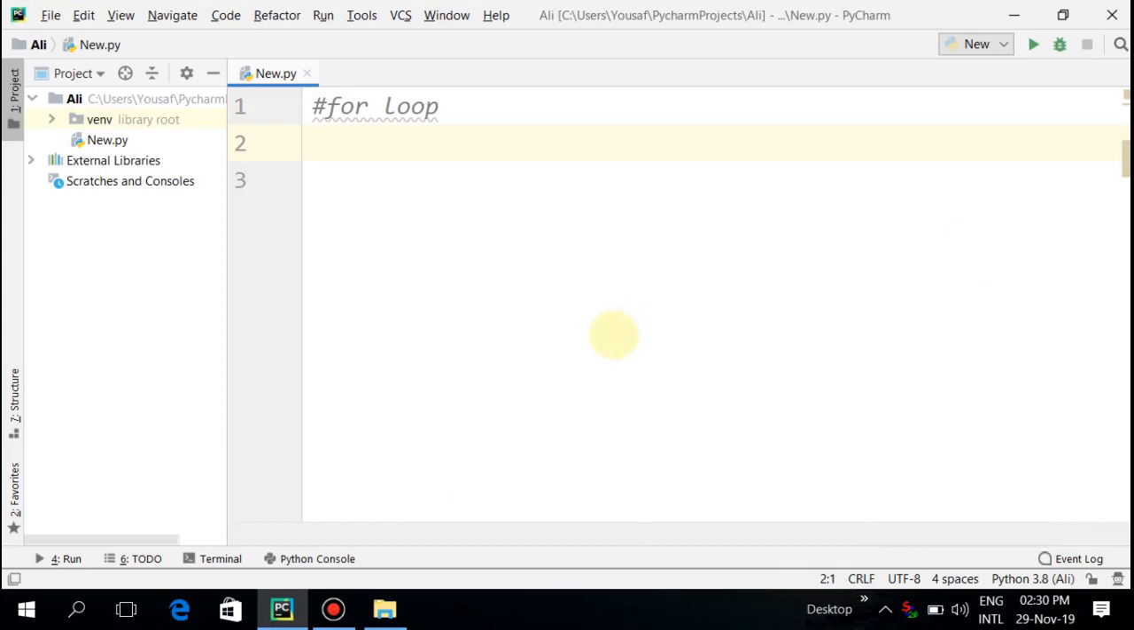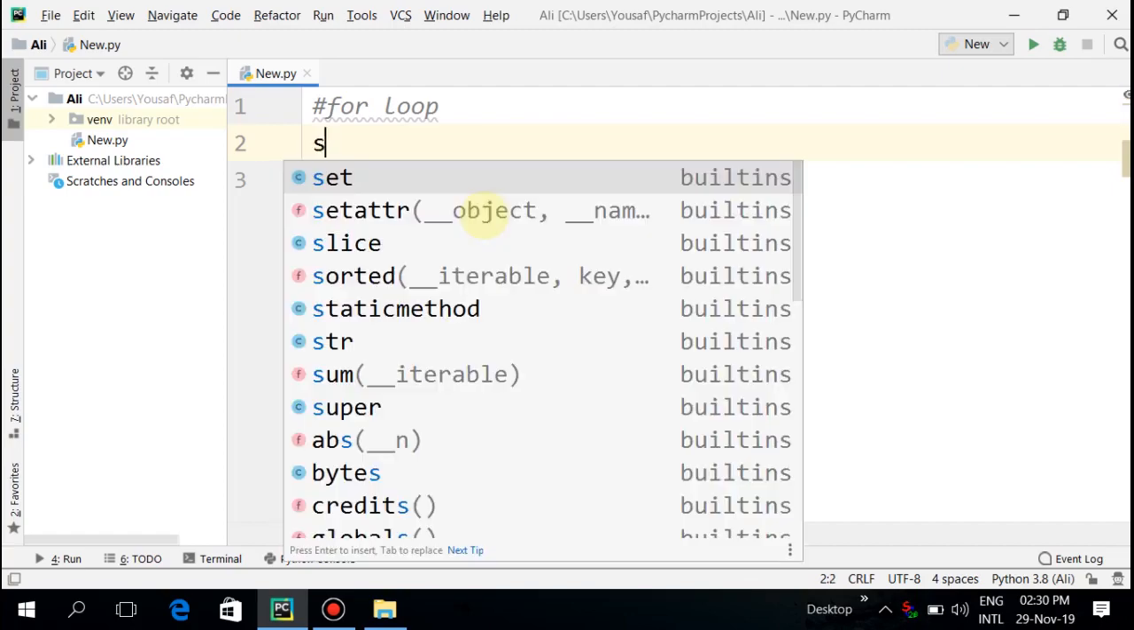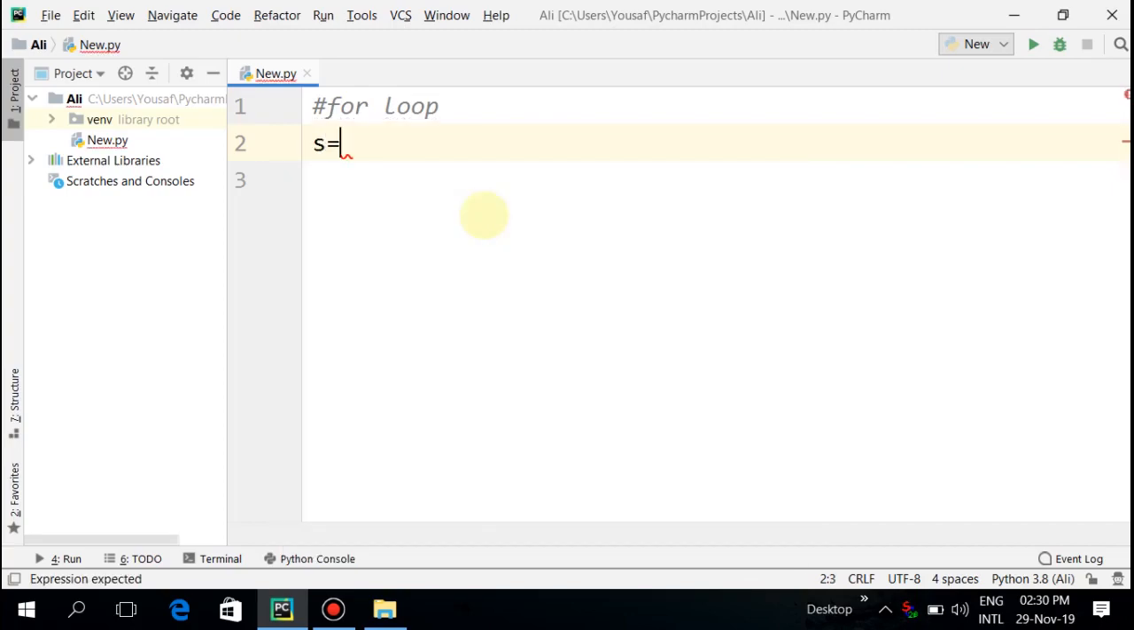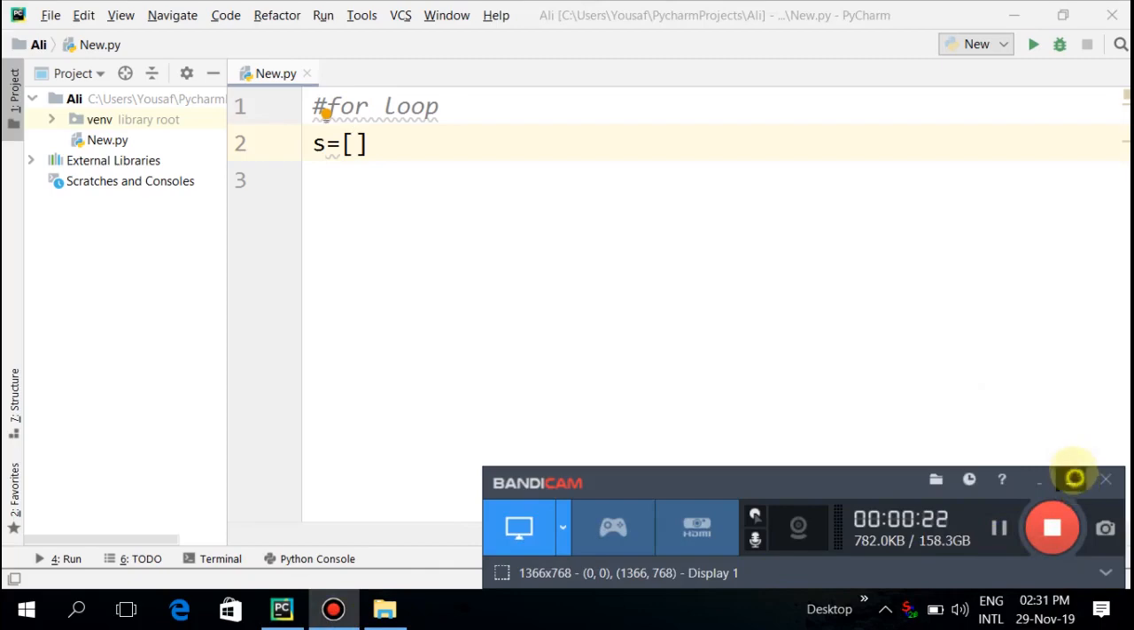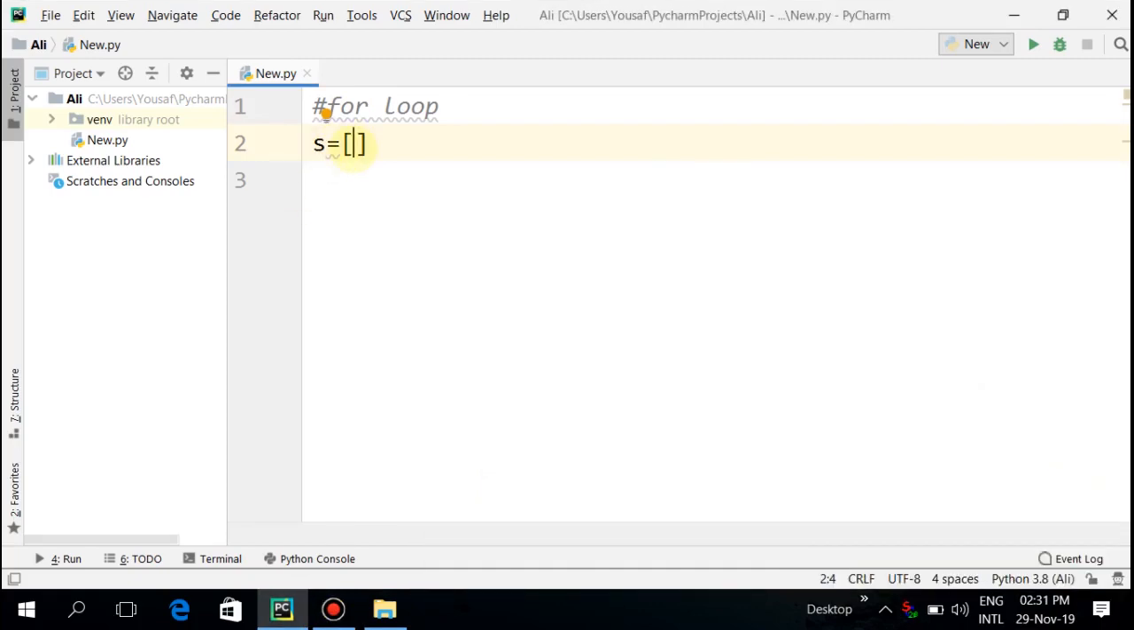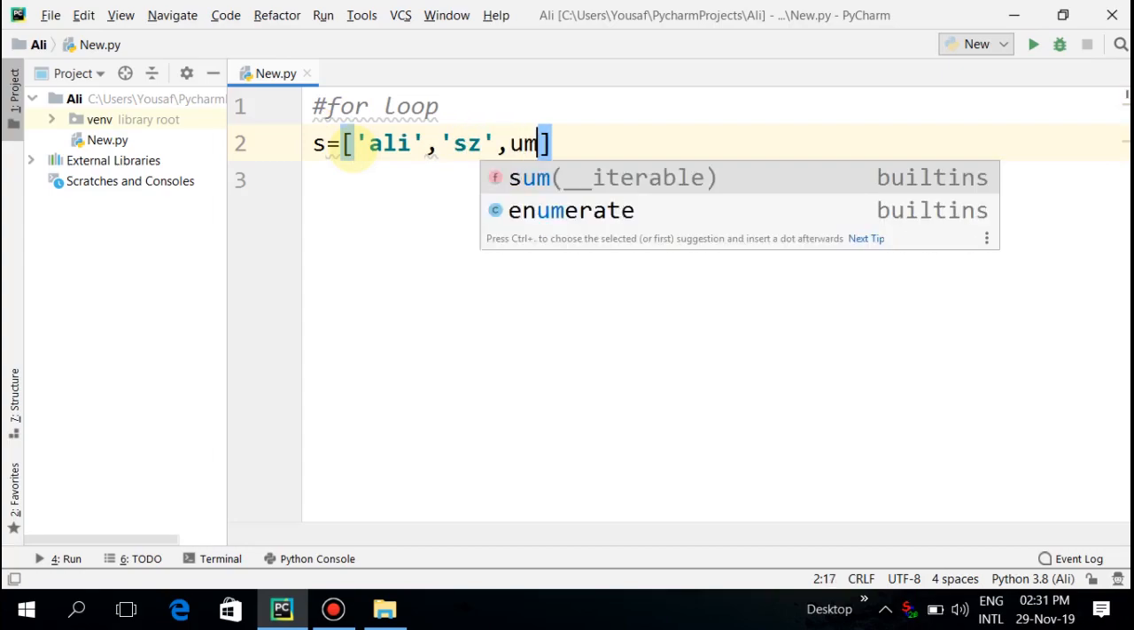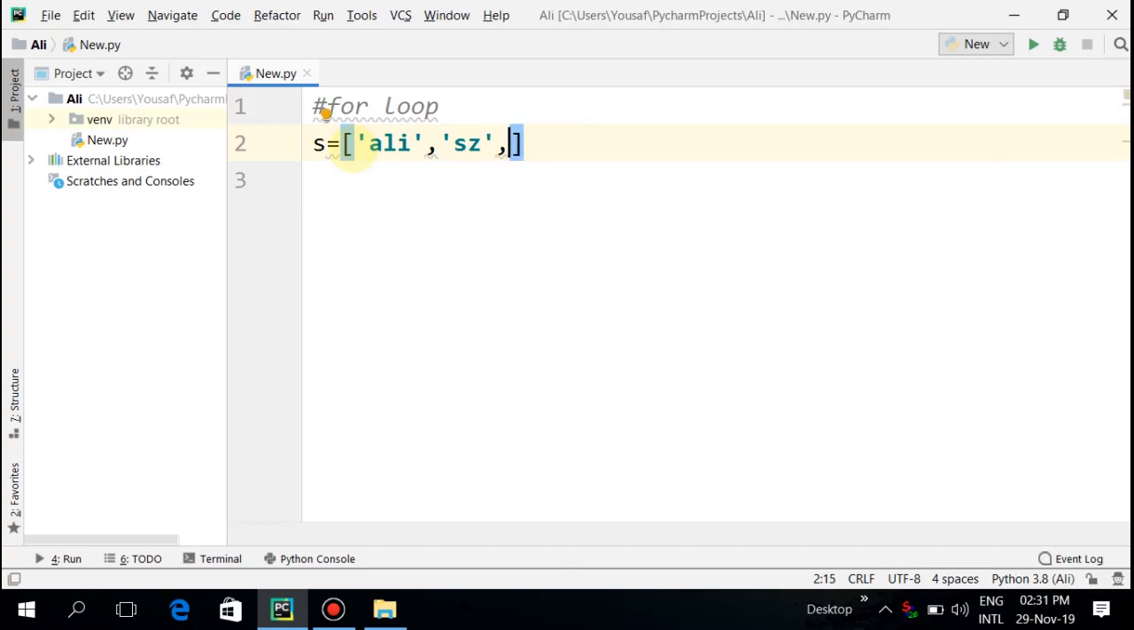Okay, this is our lecture on the for loop. In my last lecture, I told you what the for loop is and how it works. But here we do one practical example where we have a variable s, which is holding values like Ali, SZ and Umar, which is my best friend.